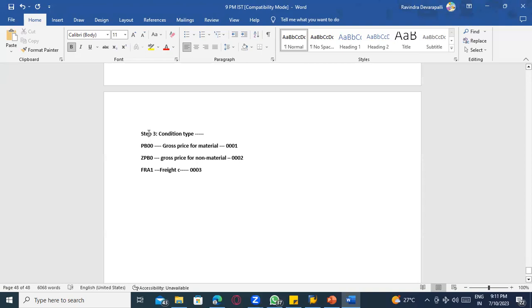In step 3, you are defining what condition types are required: freight condition type, discount condition type, gross price, any effective price, any other prices, surcharges, any other packing charges and all. You will be creating them here. Then in step 4, you are defining your pricing structure.